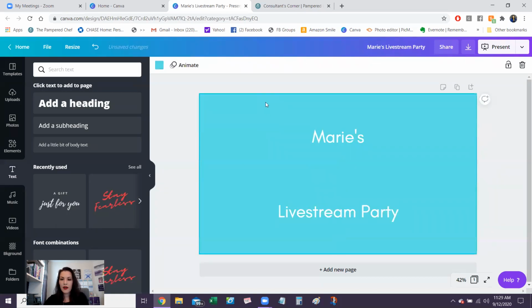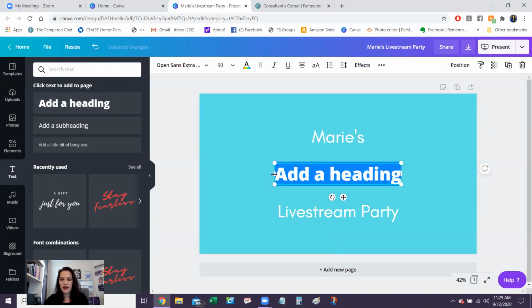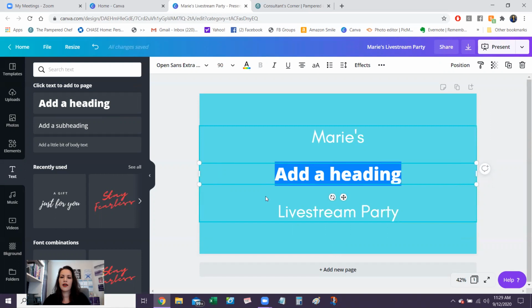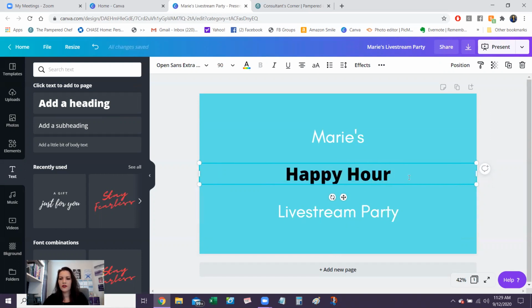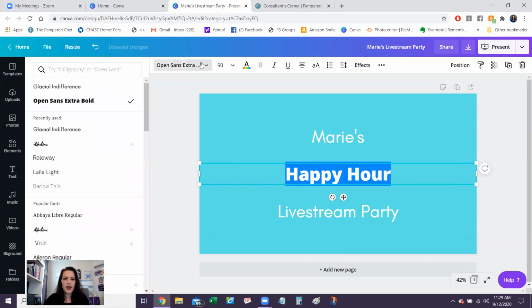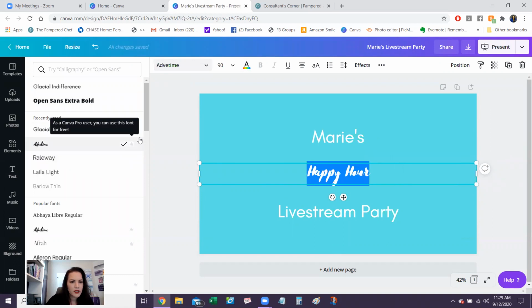And now in the middle, what I want to do is add a different one here, and this is going to be a different font. So I love to mix different fonts, and we're going to change this to say happy hour. And let's change this font to be something fun. I'm going to go up here, change the color to white, and happy hour. That's kind of fun.